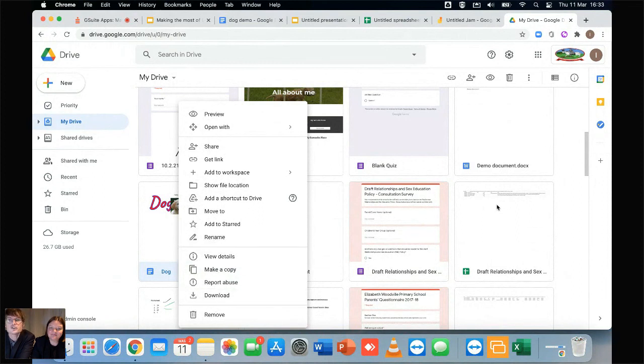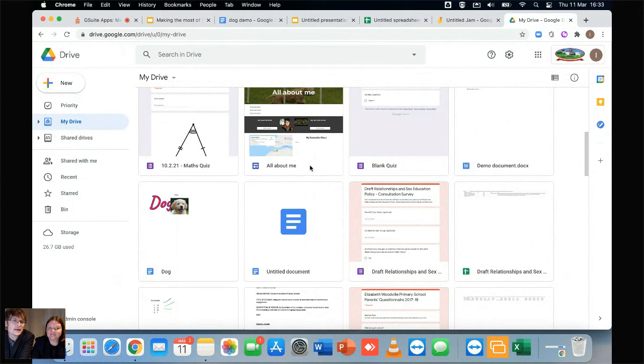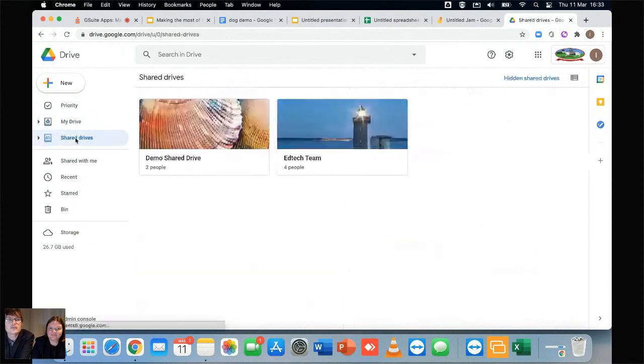There's lots of different things you can do with that document in there. And if you look on the left hand side, you can see I'm in my drive, but then we've also got shared drives. So that's where my shared drives are. So if I click on shared drives, you can see I've got only a couple of shared drives in here, because again, like I said, it's not a proper account in there.